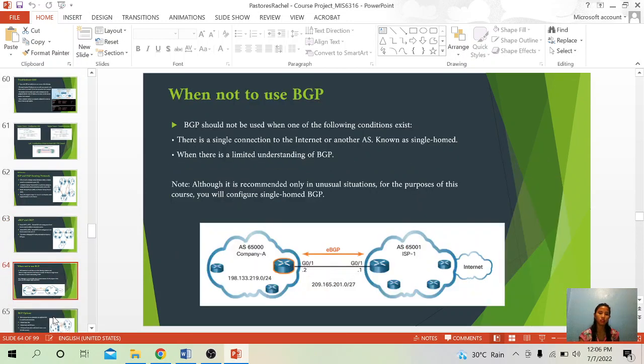When not to use BGP. BGP should not be used when one of the following conditions exists. There is a single connection to the internet or another AS, known as single-homed, or when there is a limited understanding of BGP. Note that although it is not recommended in this situation, for the purpose of this course we will configure single-homed BGP.